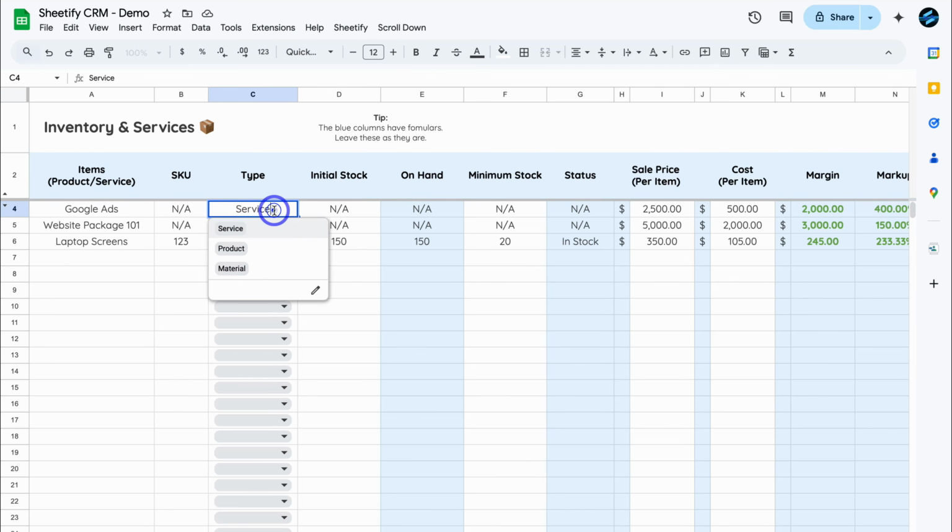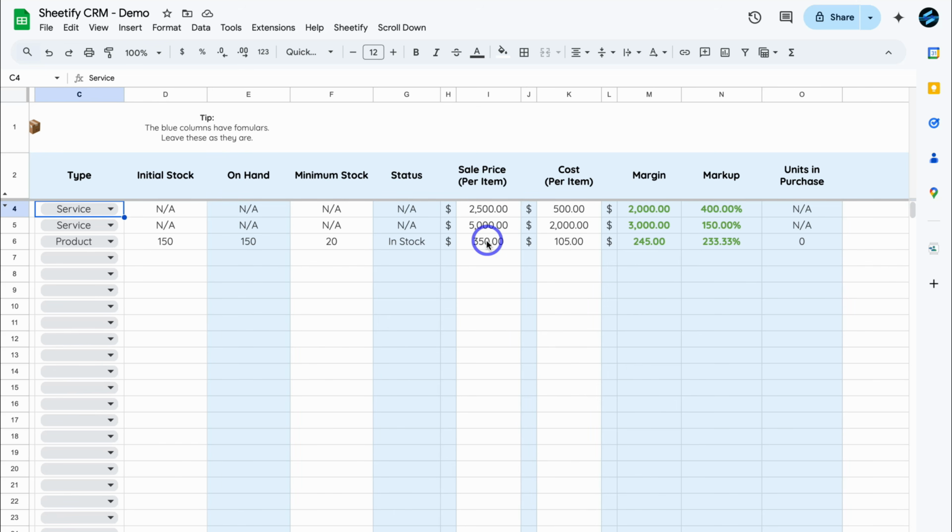If you select service, then you've added a service, SKU, initial stock, on hand, minimum stock, and status is not applicable. Okay, so you can add your inventory and services in here and all this data.